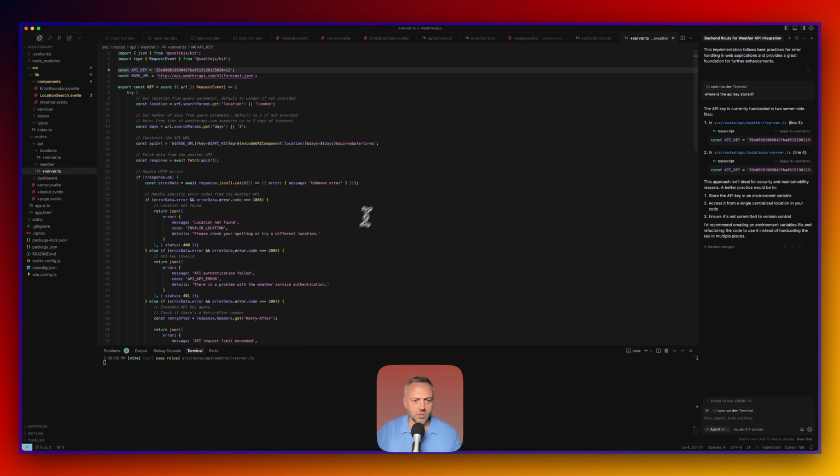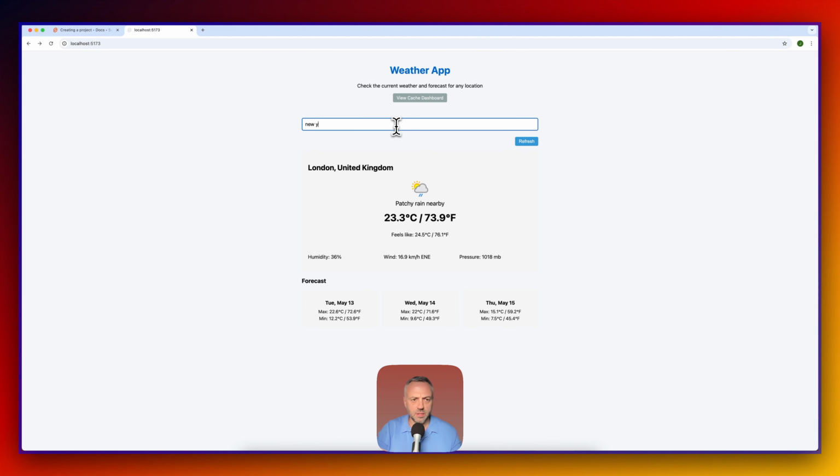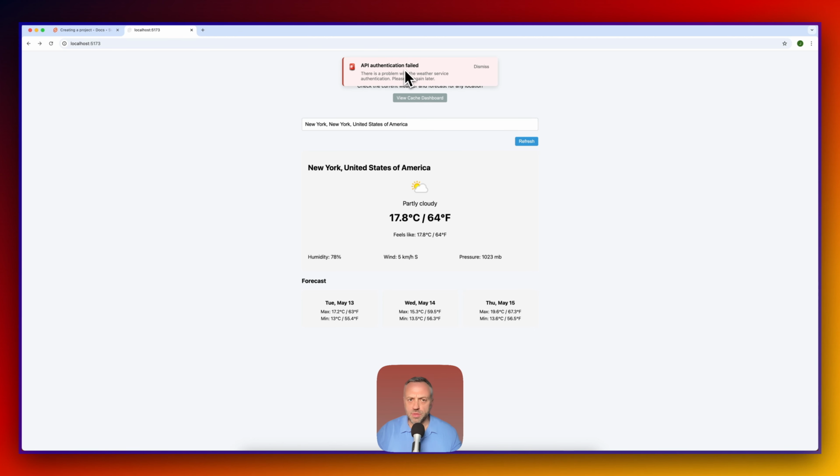Okay, this reloads, come back to the app, and let's say I type New York. Now it says API authentication failed. There's a problem with the weather service authentication. Please try again later. Okay, and that's going to happen regardless of what I do. So if I type this, that's not going to go anywhere, right? That is invalid. But if I type, let's say Miami, API failure.